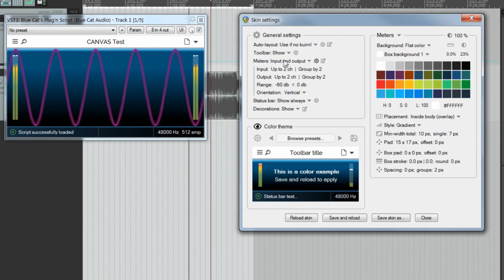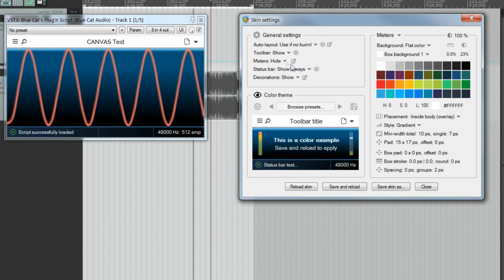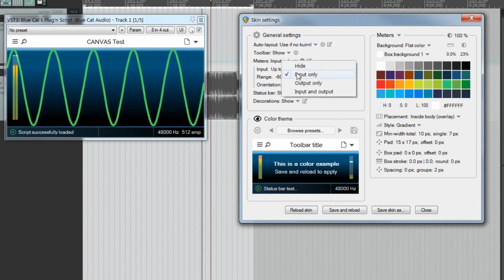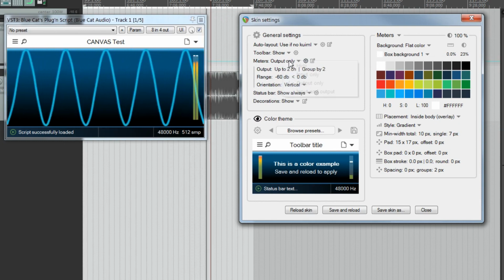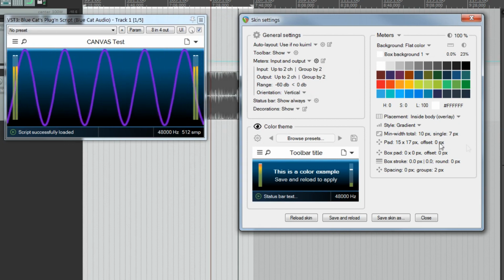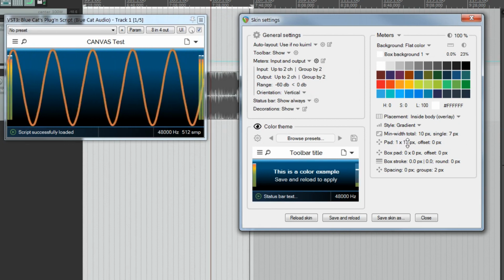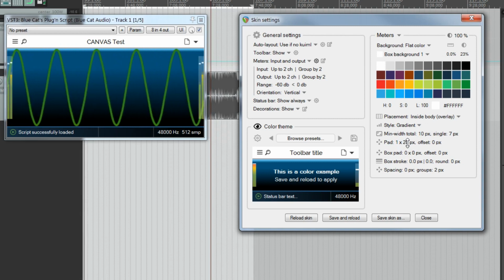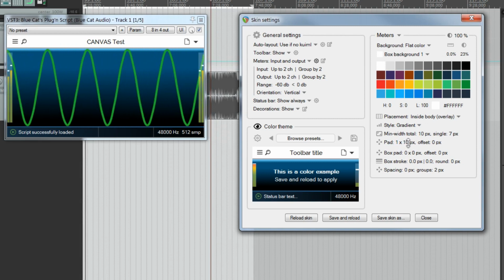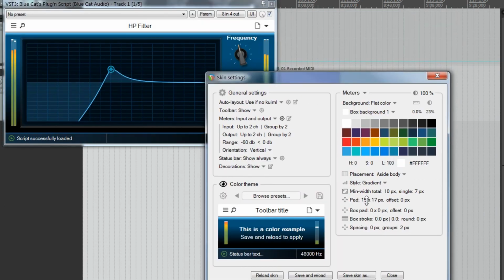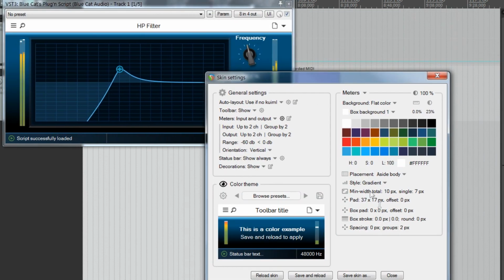I forgot to mention that you can also hide the meters as well, or you can show the input meters only, or just the output meters, or both. To place meters where you want them, you can adjust the padding, horizontal, vertical, so they can be as large as the body. So adjusting the padding, you can place the meters where you want them. You can also offset them vertically.